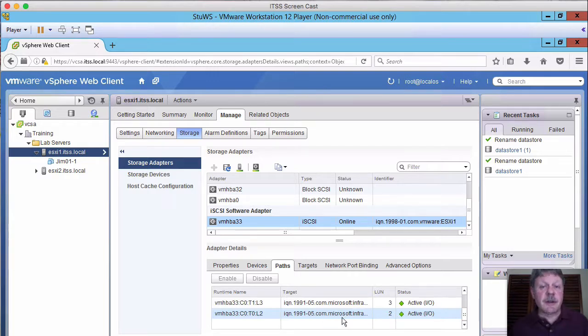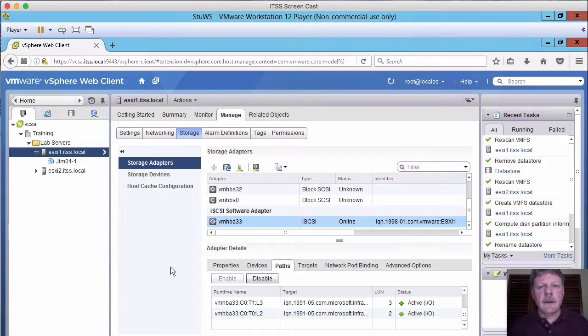Each of these are presented out as extents that can then be used to create VMFS data stores, and then VMFS is going to basically look at this as being a locally attached disk, except it happens to be out over the network. Okay, now we're ready to actually create a VMFS data store.